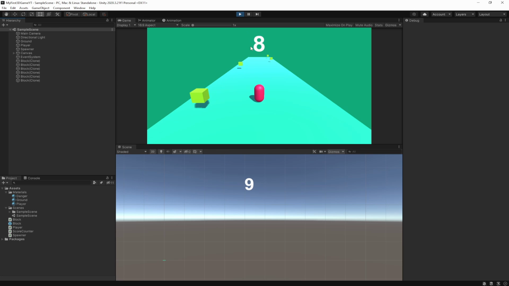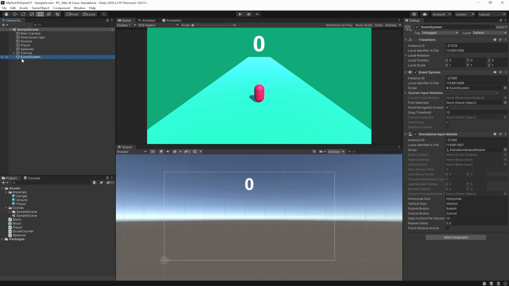Now, one issue we have for our game is you can see here, we're just creating block clones, which is just forever going to build, which is eventually going to lag your game, especially if you're on a not so powerful PC. So one thing, there's 2 things we could do.